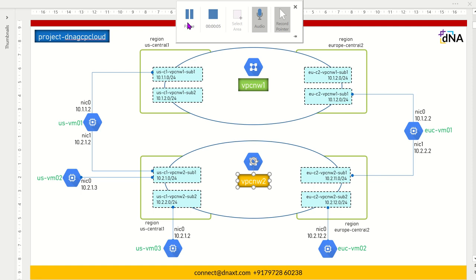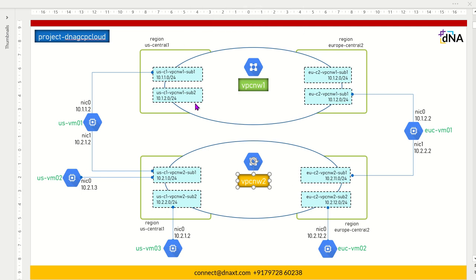In our last lecture, we saw how to configure VPC and subnets. So let's today focus on the VM instances. In VPC 1 and VPC 2, we have a total of around 8 subnetworks.